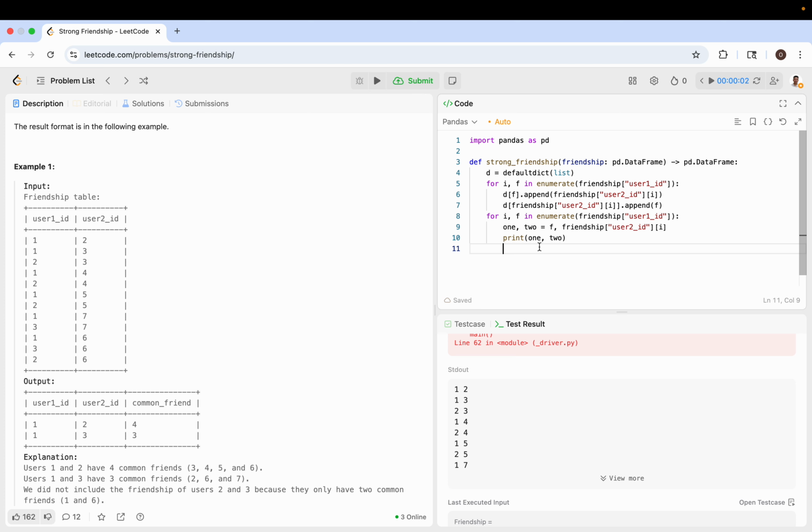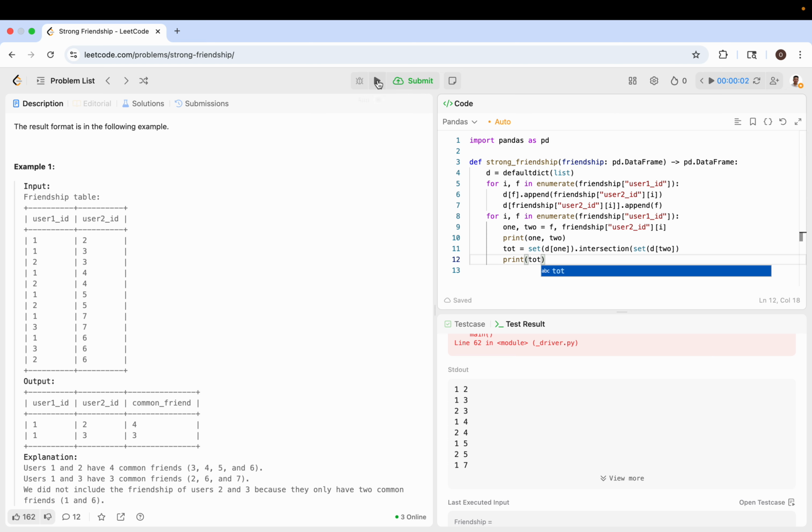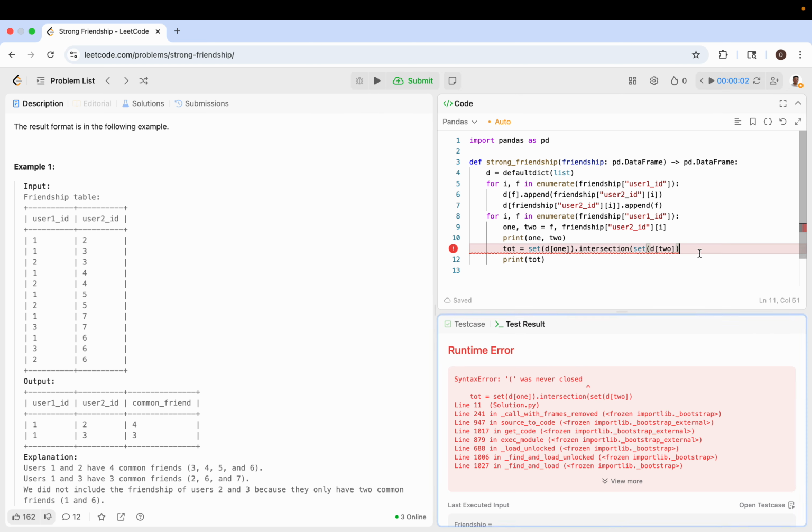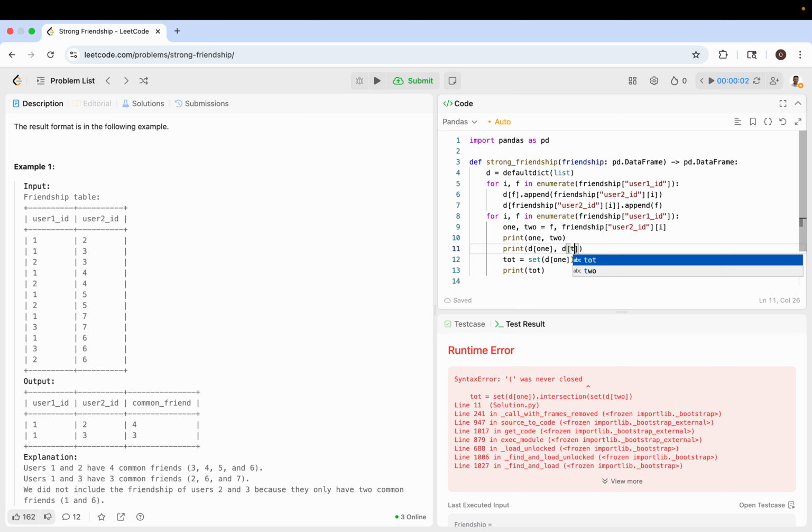So let's call this total is set of d of 1. It has to be the list in the dictionary, right? Dot intersection set d of 2. So let's print tot, and you'll see what that is. Let's print d of 1 and d of 2 so you guys have a clearer picture.